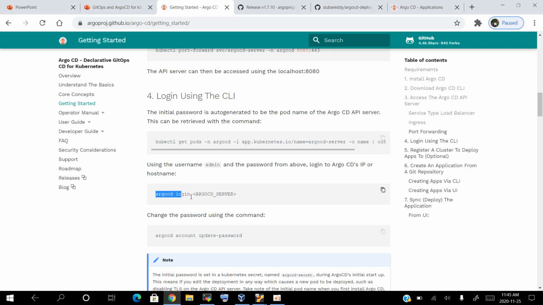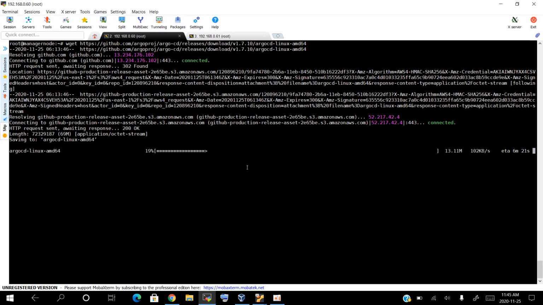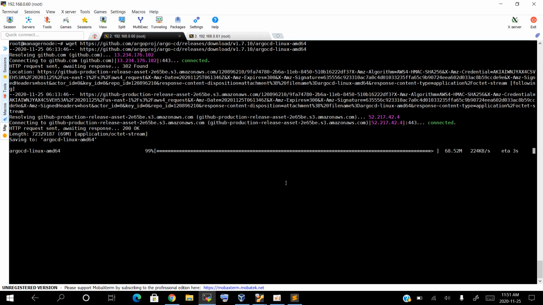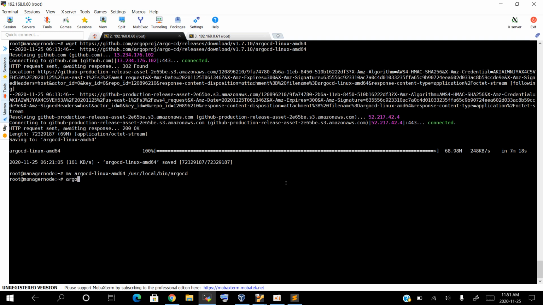In order to execute these commands, we need to have that particular package installed. So that is what I am doing right now. Now it is downloaded. Let me move this binary file to /usr/local/bin and name it argocd. Now see, when I execute this command, it is giving me permission denied.